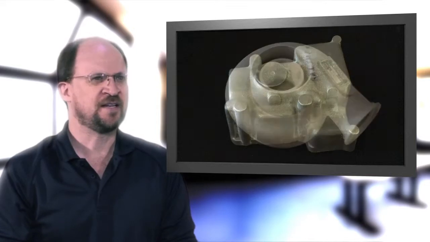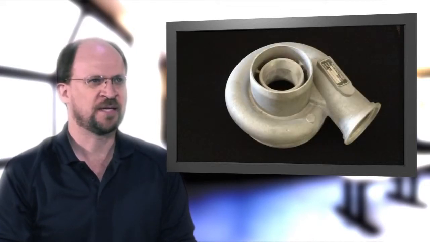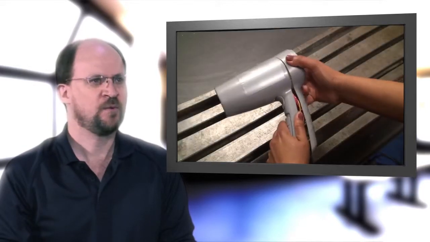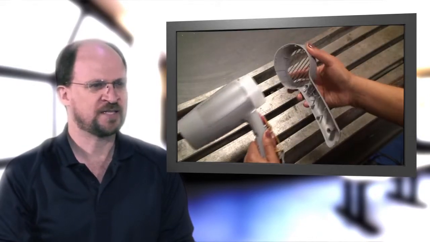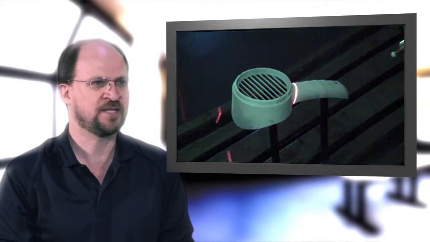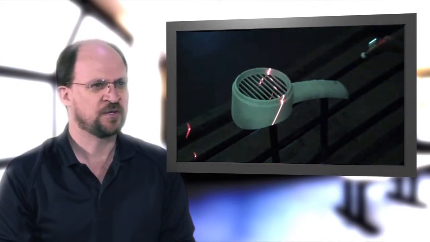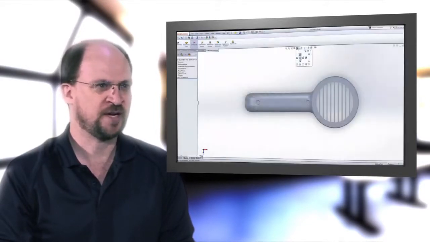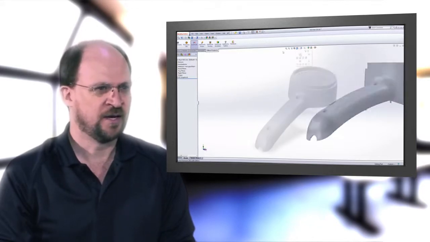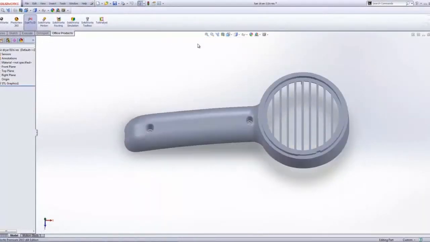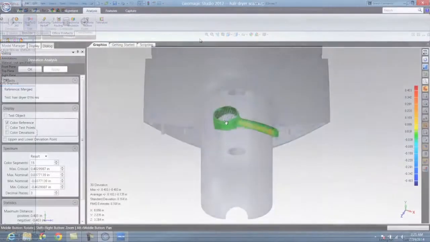3D scanning is ideal for parts that are very complex and difficult to measure by hand. When we reverse engineer a part, we start by scanning it with our high-resolution 3D scanner. Next, we use a combination of software tools to extract a CAD model from the part, and then export it to the CAD format of the customer's preference, such as Solidworks.